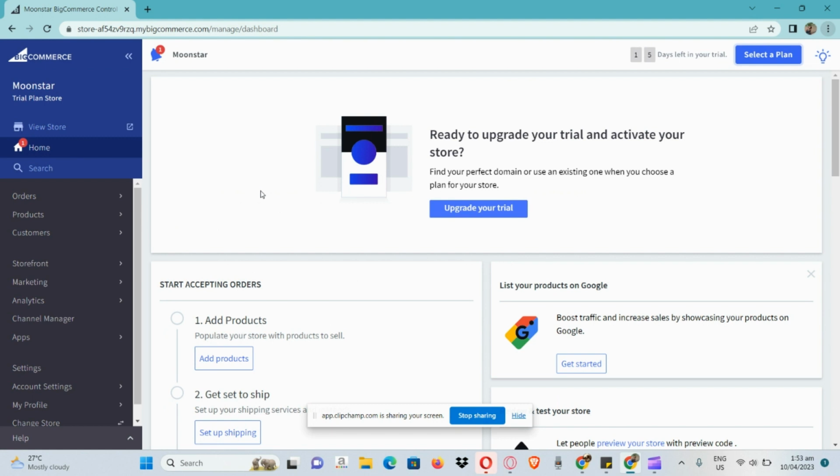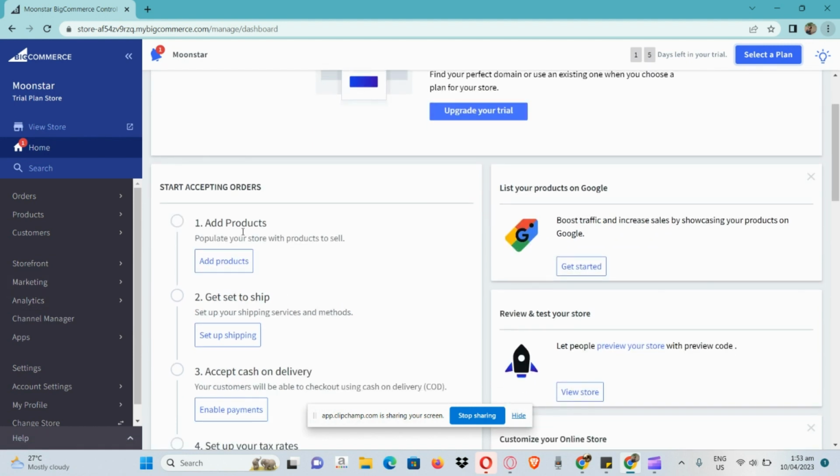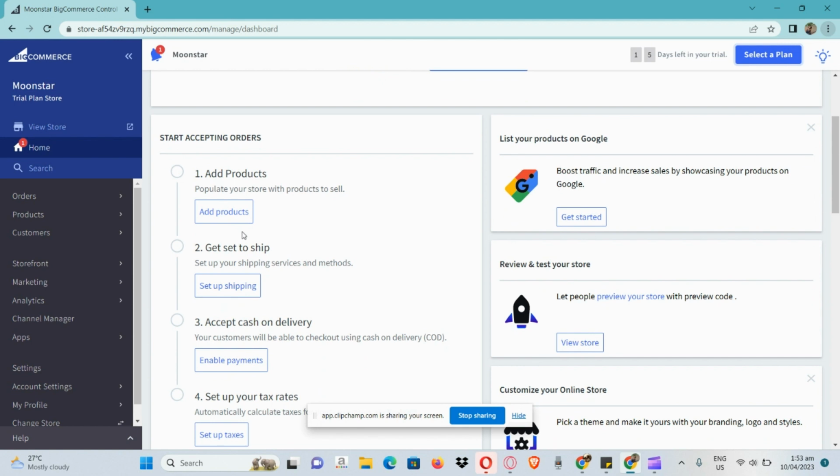Now, here in the left-hand panel, you can see your orders, products, customers, storefront, marketing, analytics, channel manager, and apps. However, I want to show you how to customize your BigCommerce store in order for you to see how it would look on your store, basically. Now, let's dive right into it. Here in the left-hand panel, all we need to do is click on this section right here. Oh, by the way, guys, if you want to add your orders right here, you can start accepting orders by following the steps that we have right here.